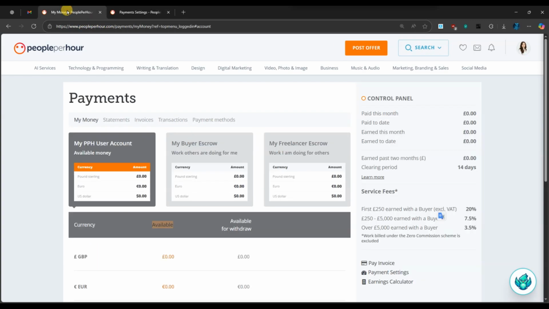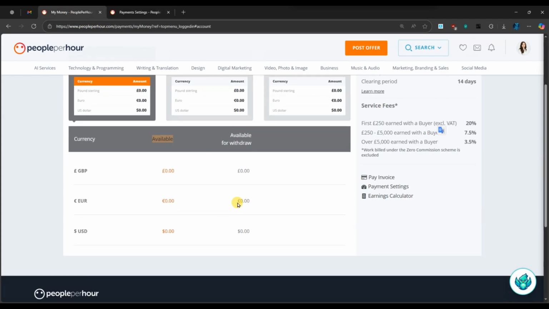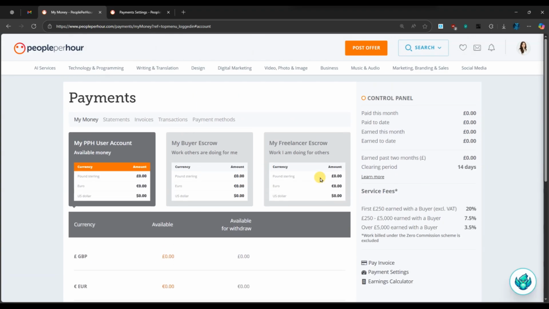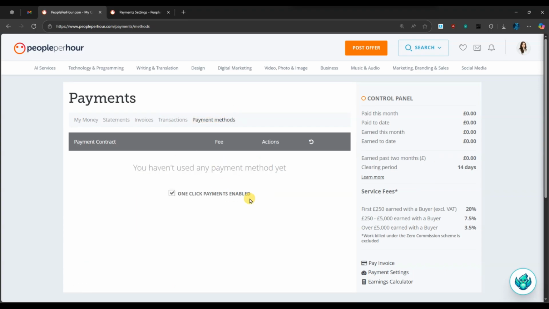To withdraw your funds, click on the Withdraw Funds button, then choose your preferred withdrawal method, for example, PayPal or Pioneer. Enter your account details, review the amount you want to withdraw, and then confirm the transaction. Once confirmed, Peopleperhour will process your withdrawal request.